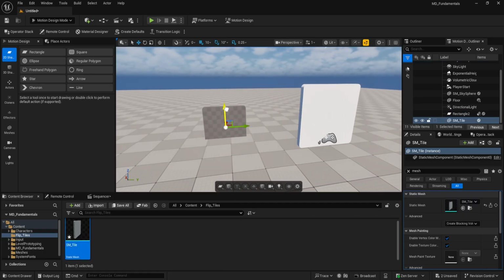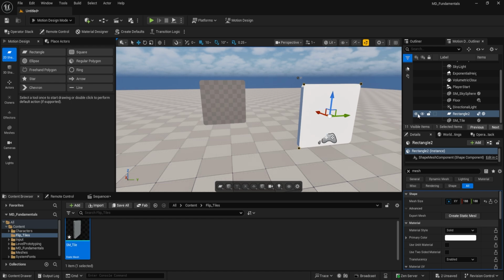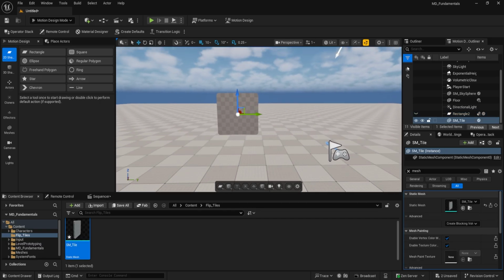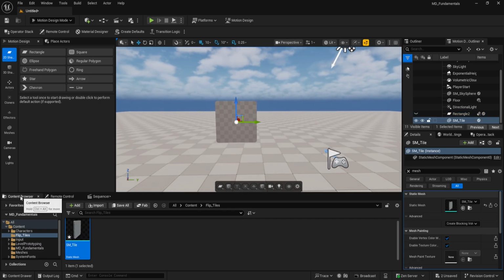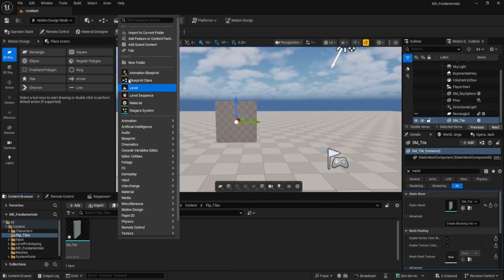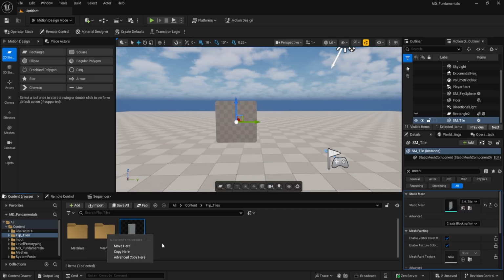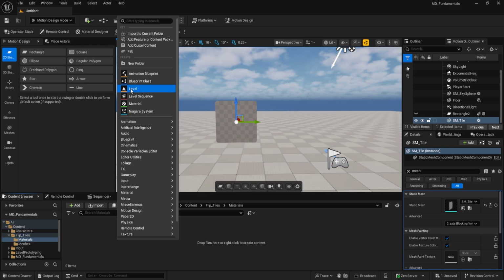Bring it up here, then select this and hide this mesh so you don't get confused. Now select this mesh, and we want to apply some materials. Go to the flip folder and create a new folder, name it materials. And create another new folder, name it meshes. So in future you can drag this and move it here, and open the material.